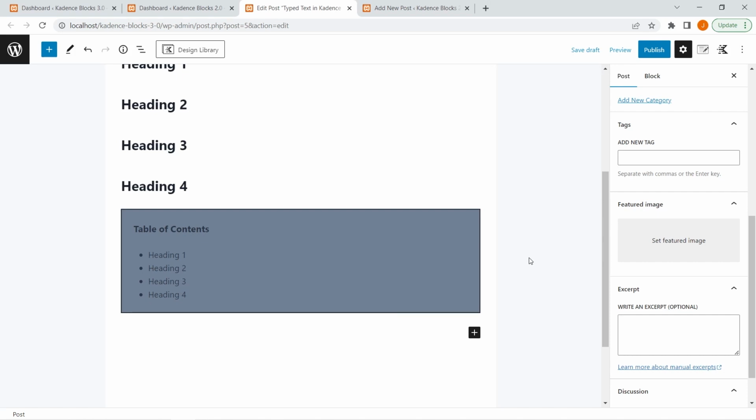Okay, so this is the new block defaults feature that you will come across in Kadence Blocks 3.0.